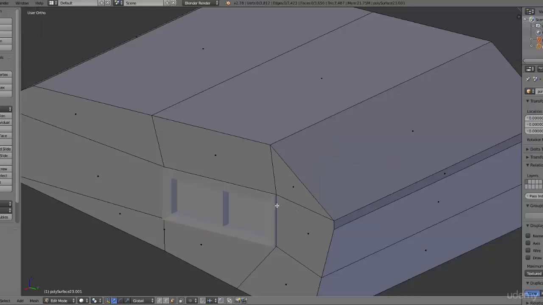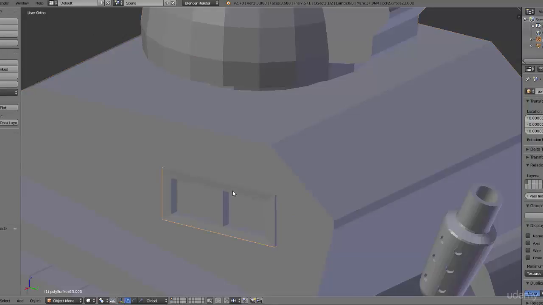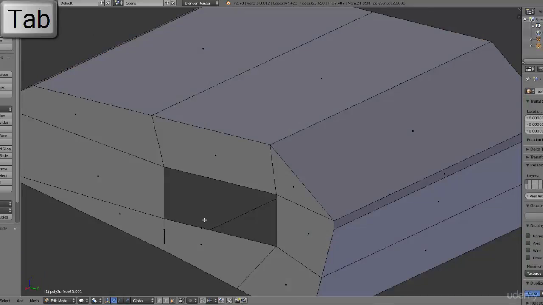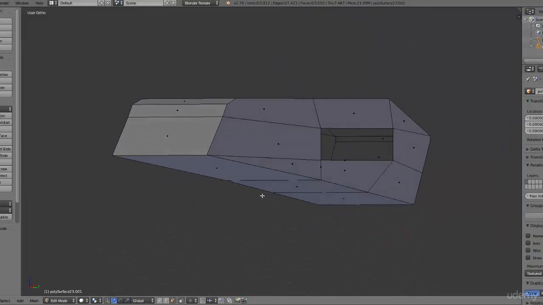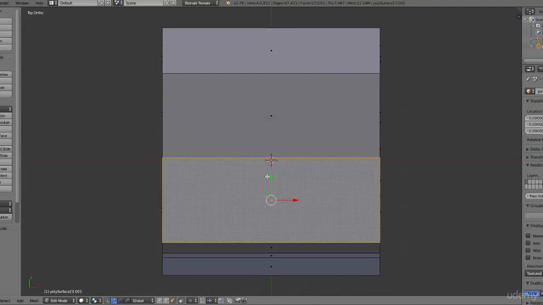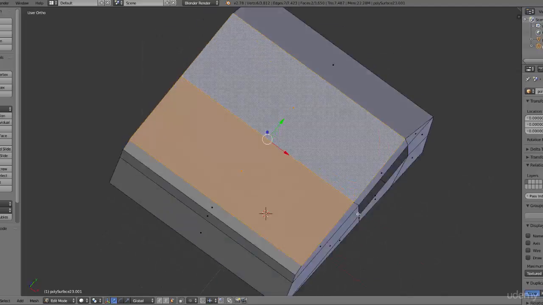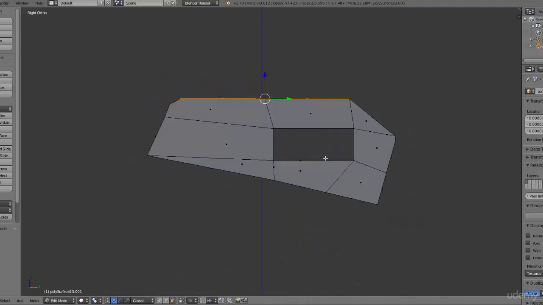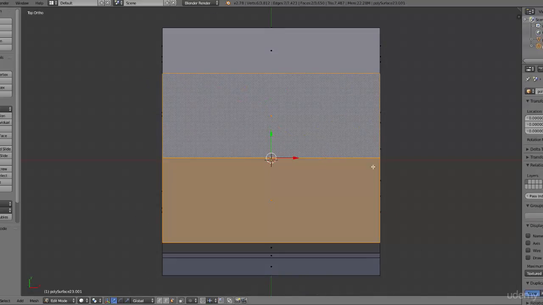I'm going to jump back to object mode for a minute, select the window and hide it, and then go back into edit mode on the tank. So this is the geometry we're working on right now. Let's go ahead and see if we can find a nice solid face to use as our front. Is this going to work for us? Well, it's flat against the grid, and I think it's going to work just fine.